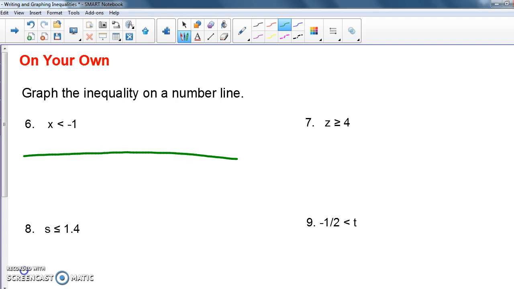So Maddie's drawing a number line. Okay, so she's putting -1 on there, -2, -3. All right, so she's putting a couple of numbers there. All right, and then since it says x is less than -1, she put an open circle on -1. And then the arrow is to the left because it's less than -1. Nice job. Thanks, Maddie.